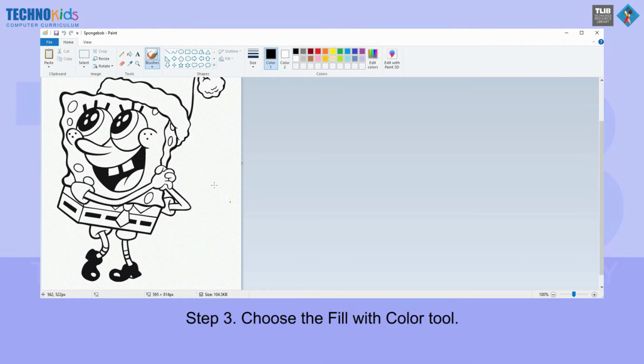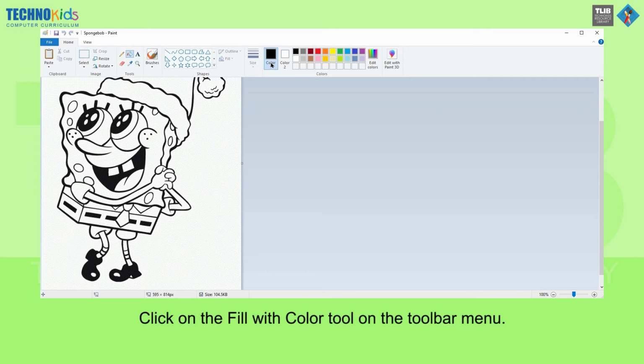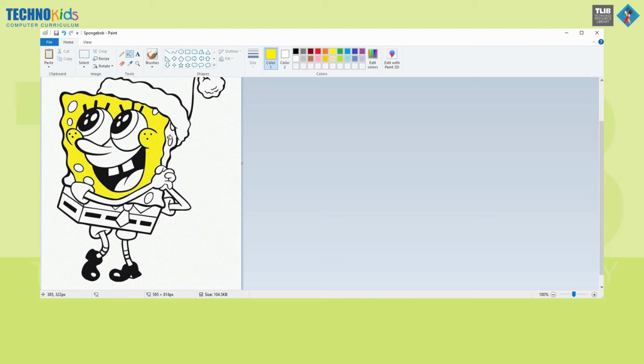Step 3. Choose the Fill with Color tool. Click on the Fill with Color tool on the toolbar menu. Color Spongebob by using the Fill with Color tool.